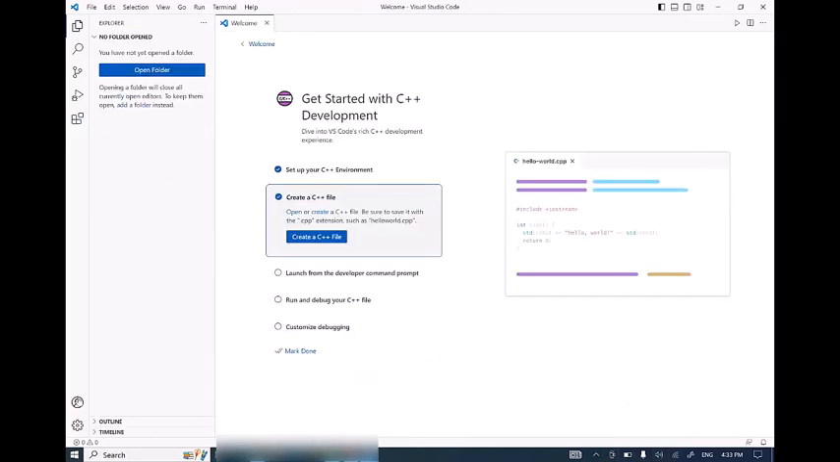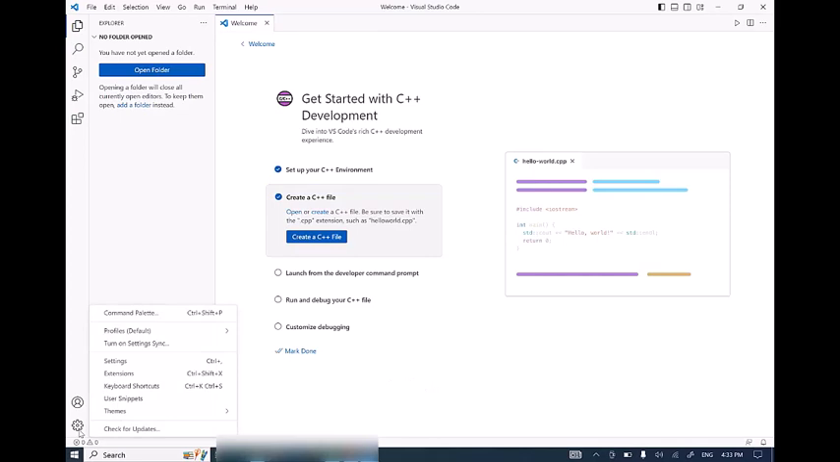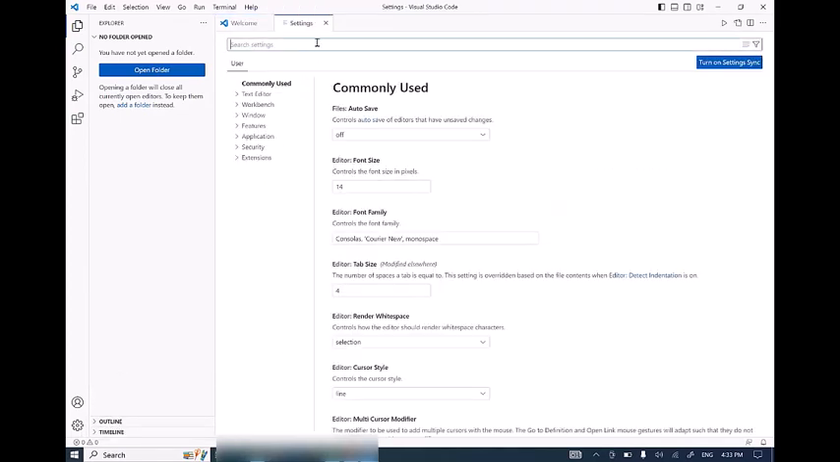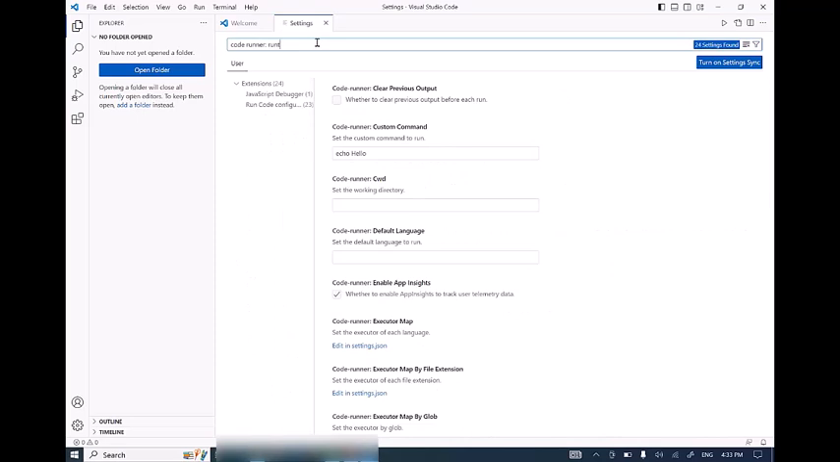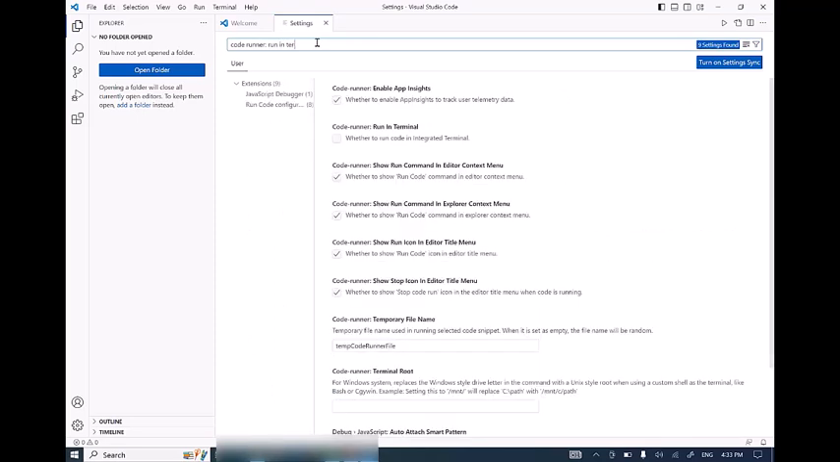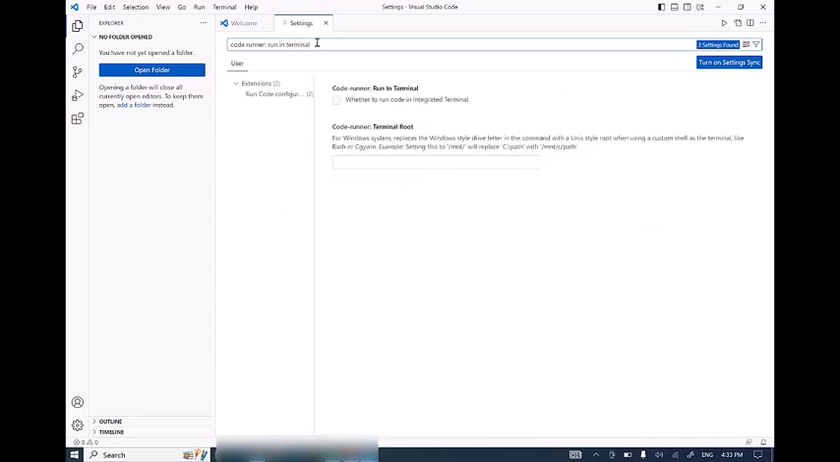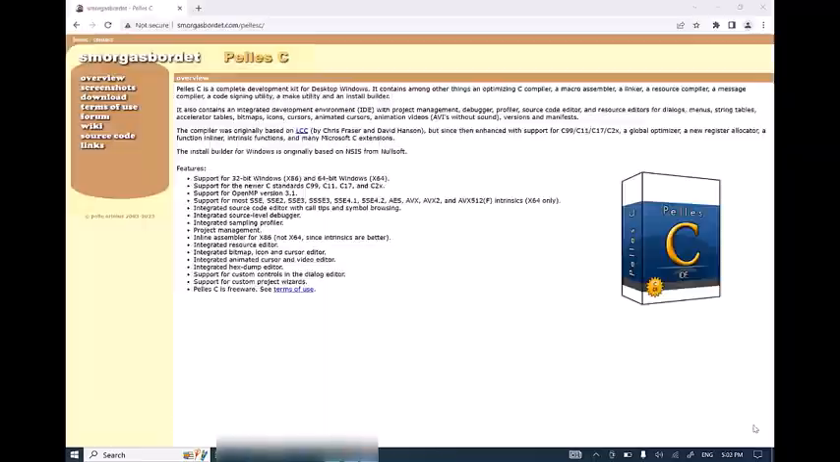Then go to settings, search for Code Runner, run in terminal, and tick the checkbox to run in terminal.